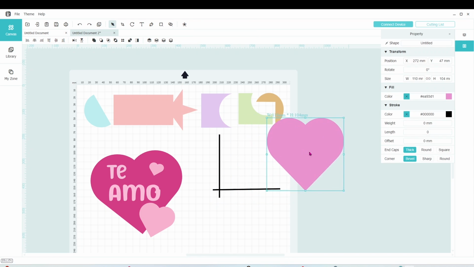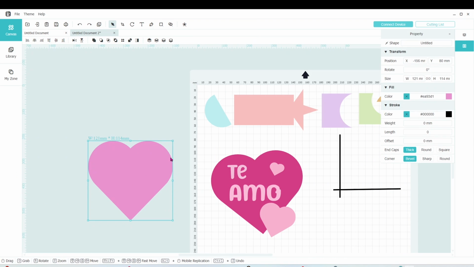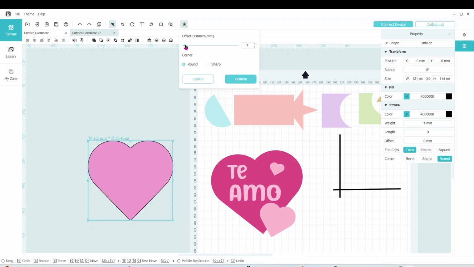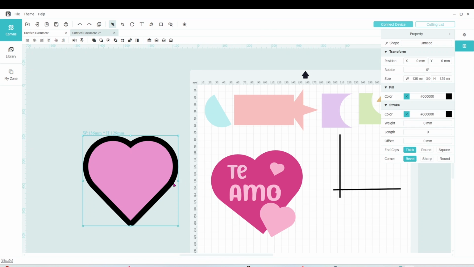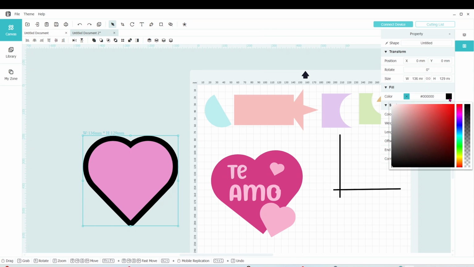Now I'm going to show you how to add offset. You can add offset to shapes, text, or images. I'm going to select this heart, and then I'm going to click on offset, and I'm going to drag the dot to the right to create the desired thickness of the offset. Then click on Confirm, and there you have the offset. You can select it and change color if you wish.